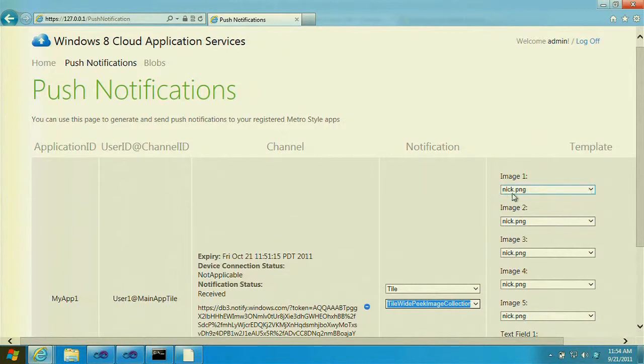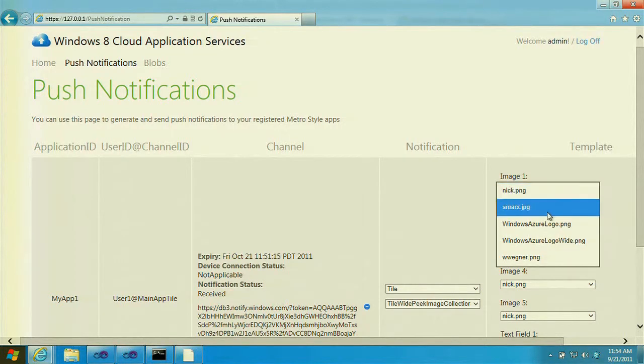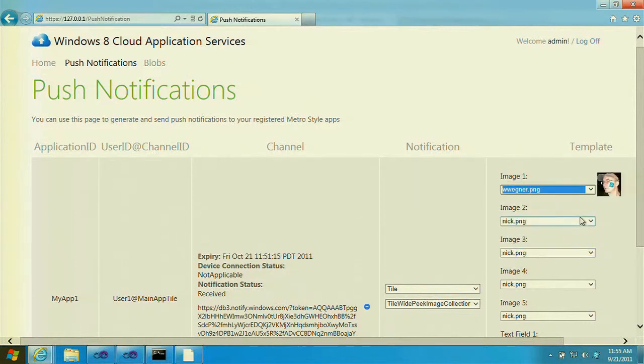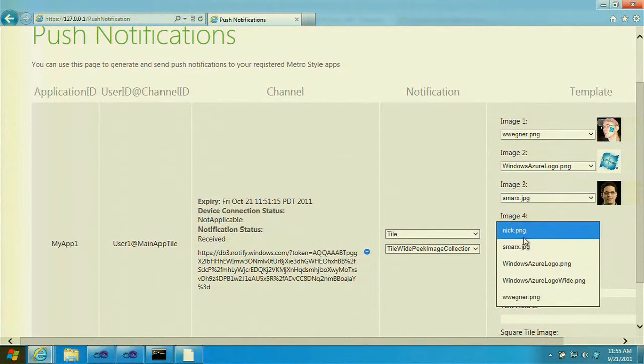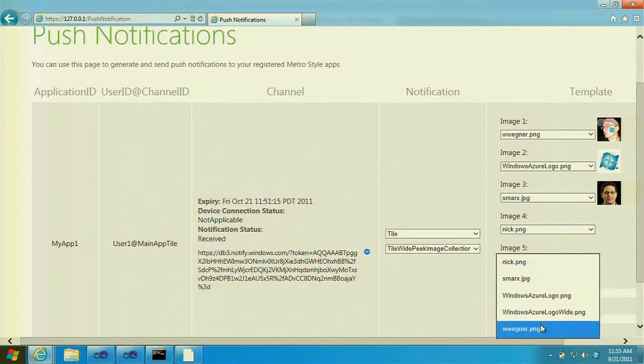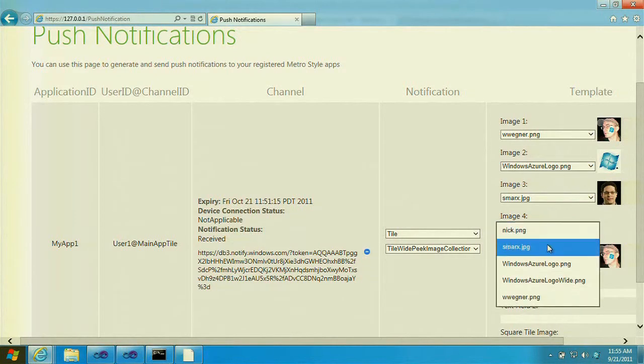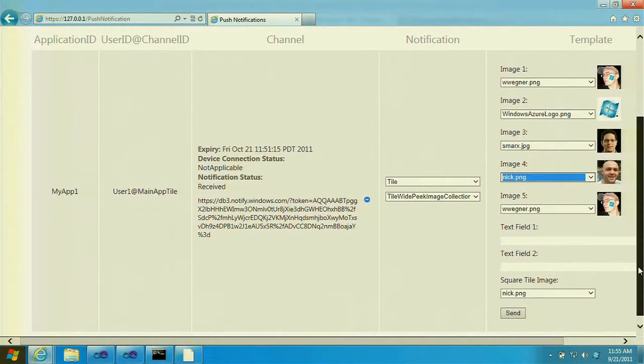Let's put a Windows Azure logo in. Let's put Smarks in. And we'll put Wade again. Smarks, Wade. Where are these images coming from, by the way? Well, he was going to get to that in a moment. Okay, that's all right. It's magical at the moment. Okay, it's magic. I'm perfectly comfortable with magic.